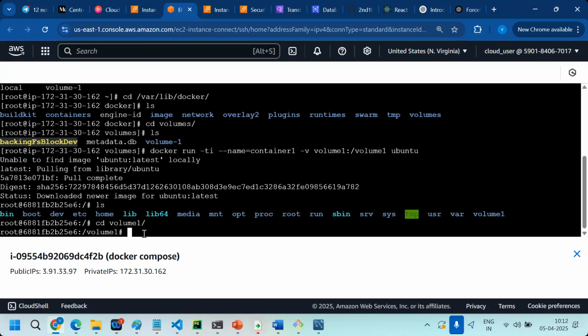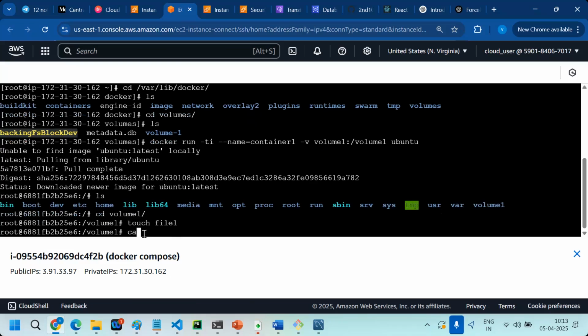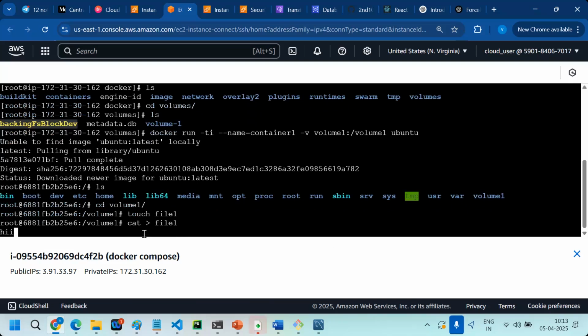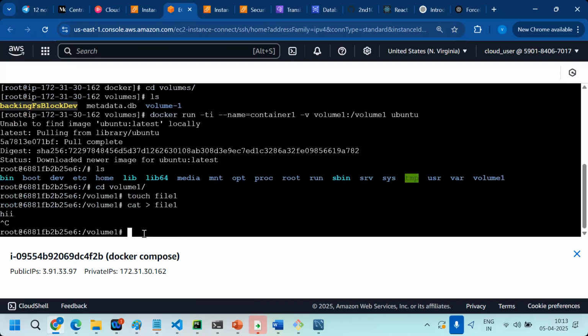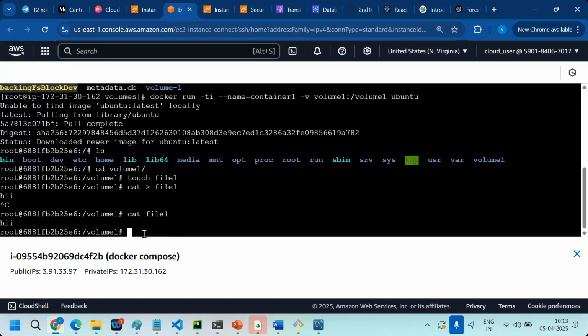Now inside I'm going to create a file. For example, touch file1, cat > file1. I'm giving hi. Control C. Okay, vi does not work until you install the vi dependencies inside the container. So if you want to check, cat file1, you can check. But will this content be stored on the container or the EC2 host? EC2 host. Clear or not? Okay.